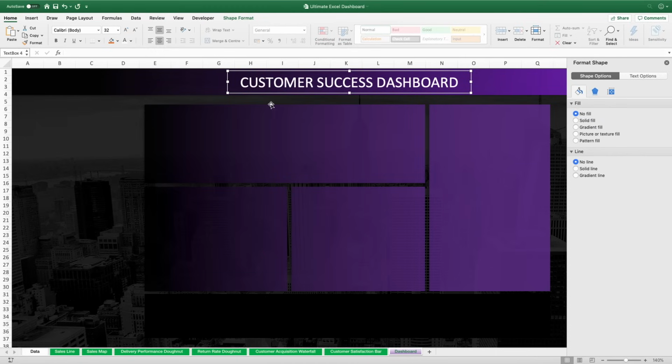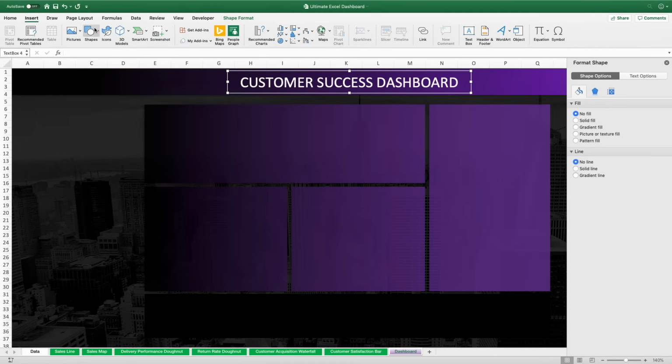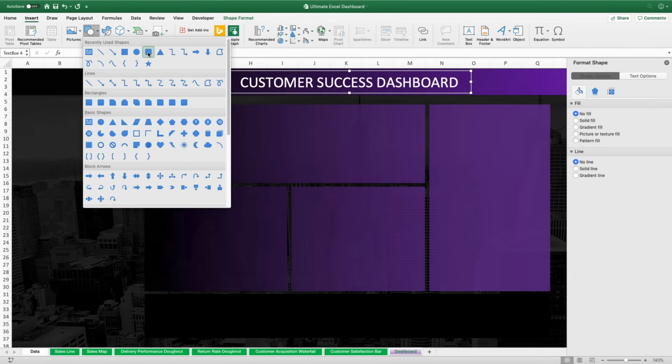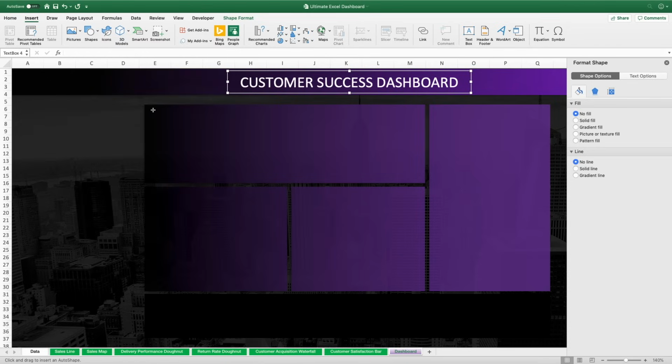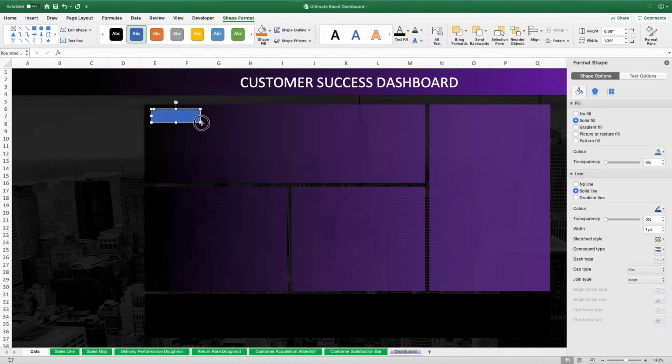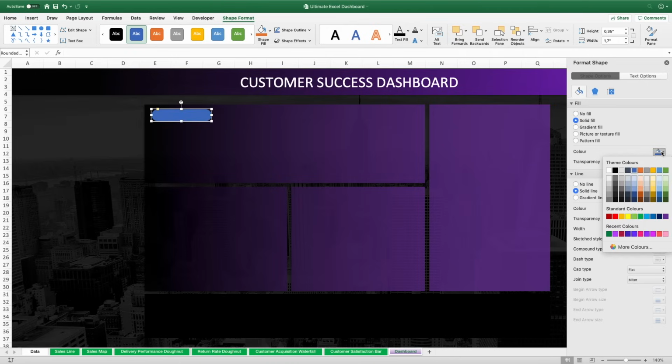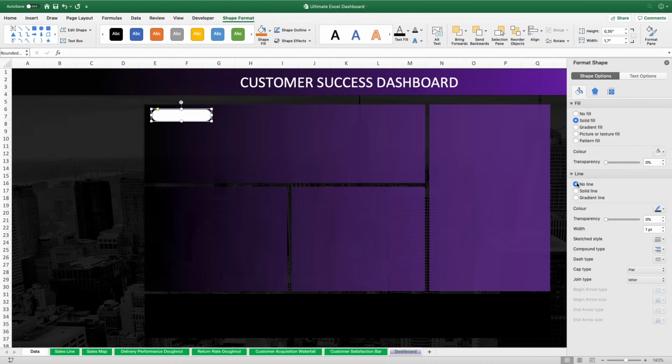Perfect. Next, we want to insert titles for our 4 beautiful tiles. And for that, we're going to need a background. We don't just want to simply add titles, but we want to put them inside a nice background box, for which we use a rounded rectangle, and we put the roundness to a maximum. Make it a bit bigger, and then we change the fill to white and remove the line.